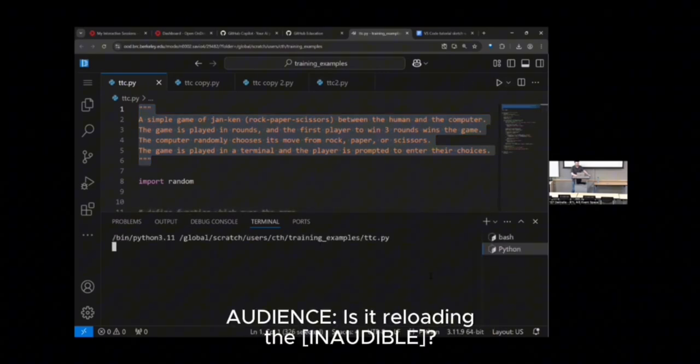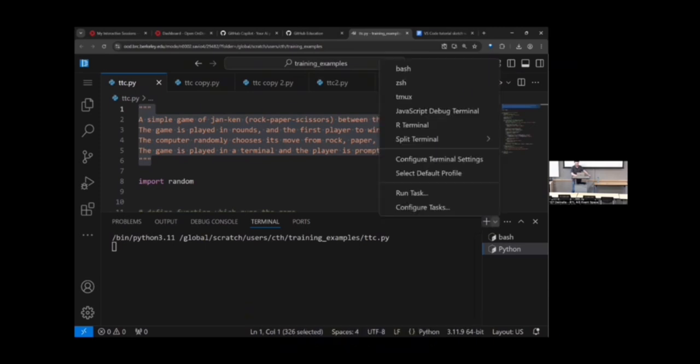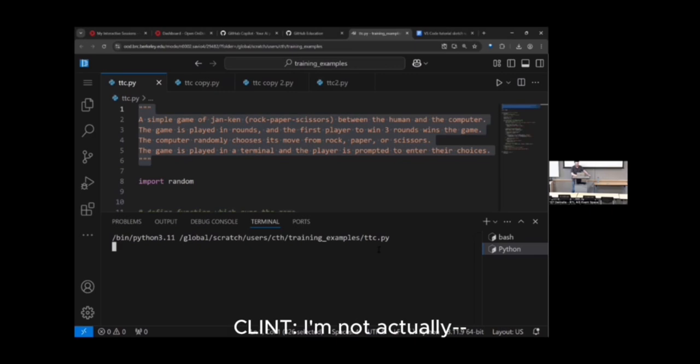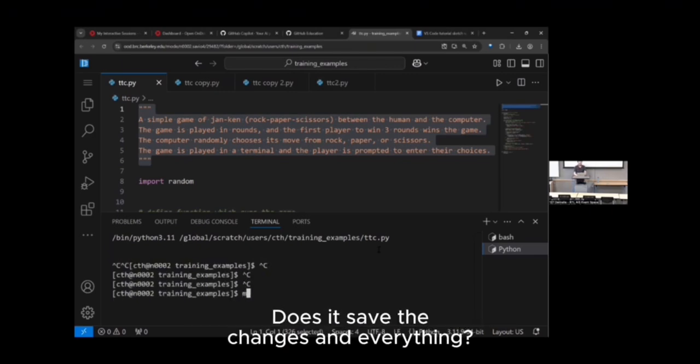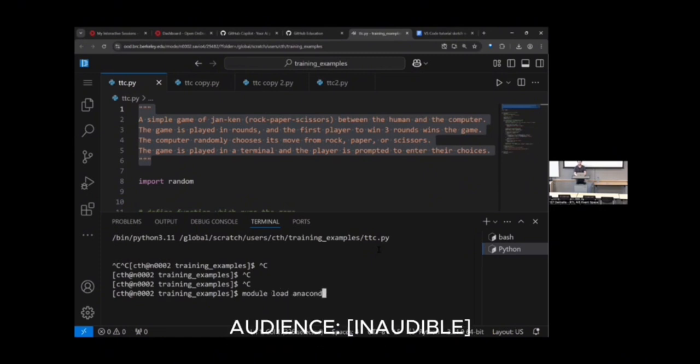It might actually be reloading the page. That's what happened actually, if you just reload. Does it save the changes and everything? I think it will.